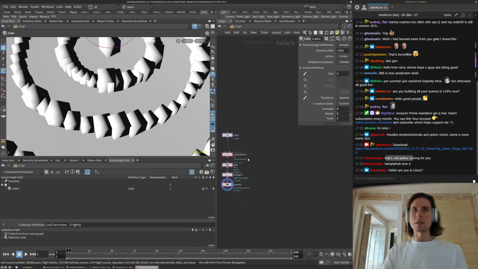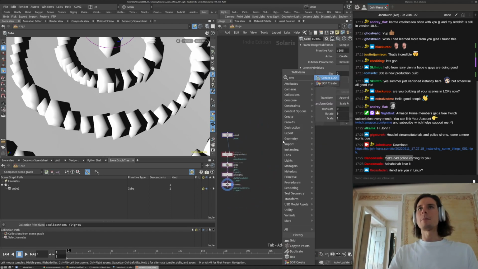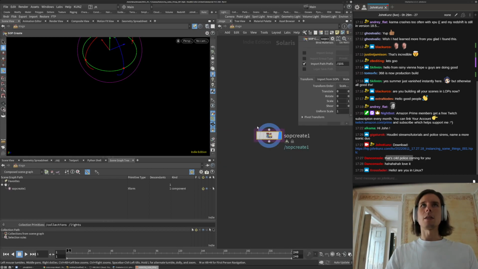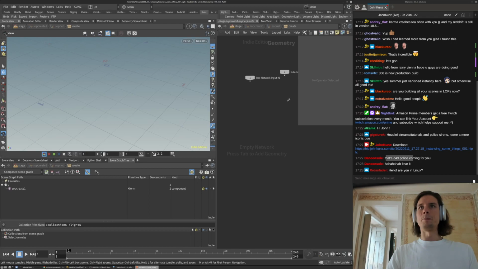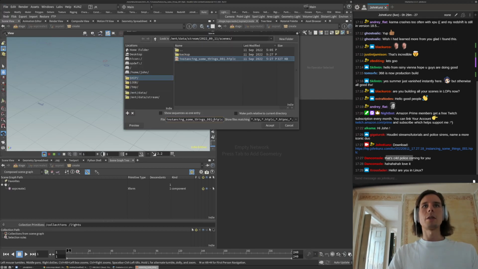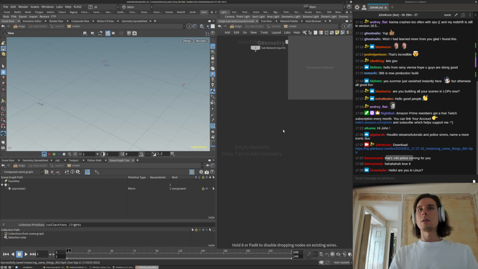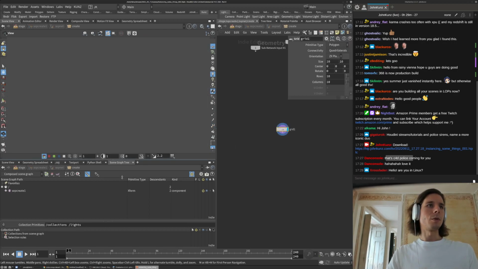So yeah, I'll just leave this chain over here, and we can do another SOP create. And I'm just going to start working inside of here. We can unpin the view, and I'll just save this as a new version in case something goes wrong.